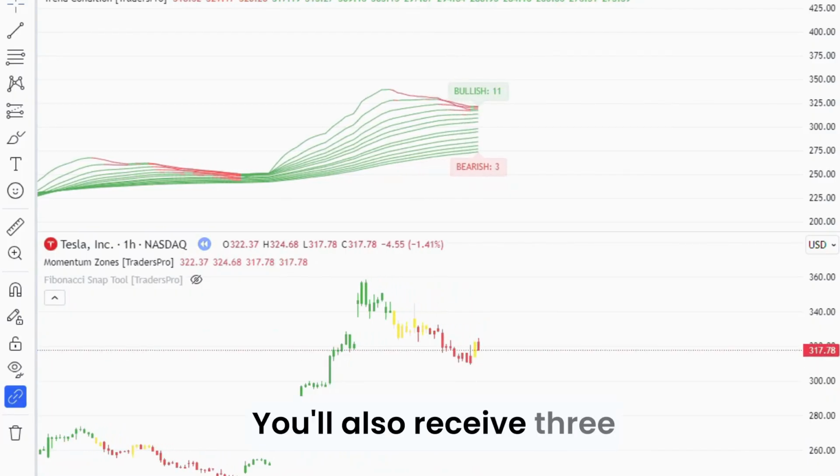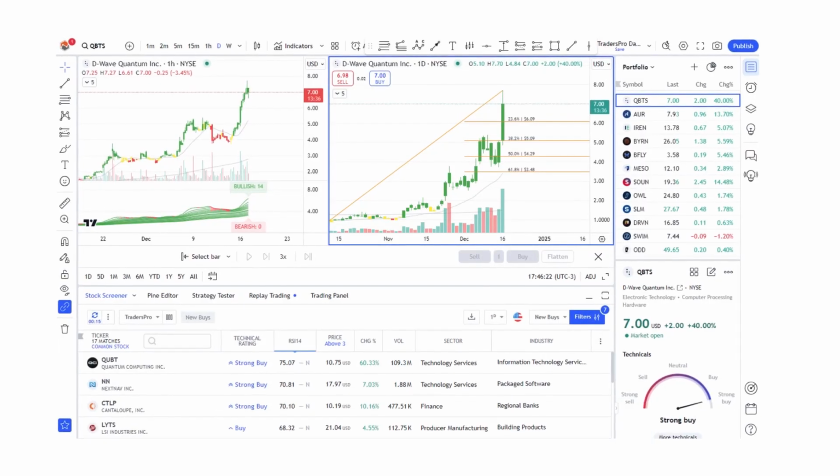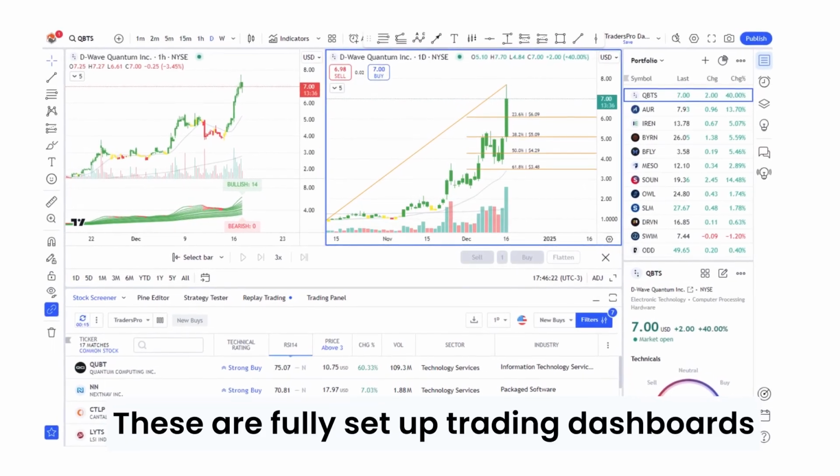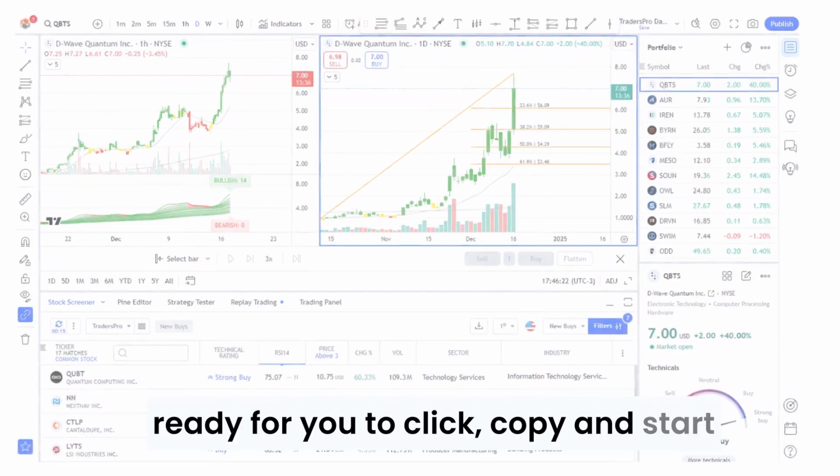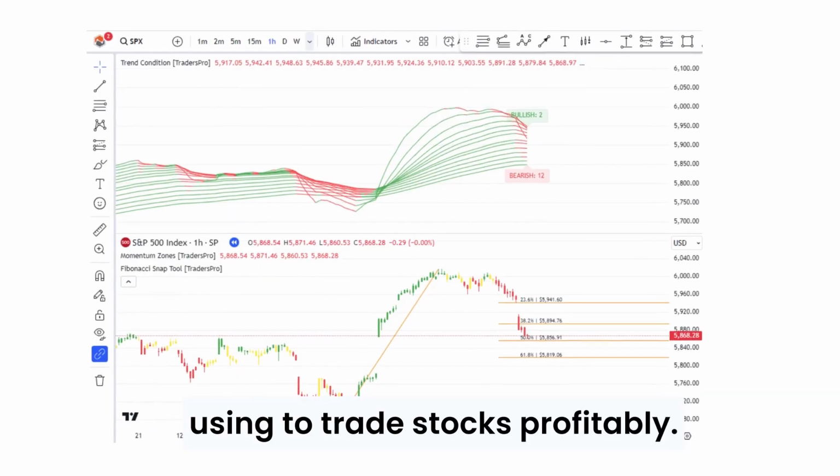You'll also receive 3 pre-built chart dashboards. These are fully set up trading dashboards in TradingView using our methods, ready for you to click, copy, and start using to trade stocks profitably.